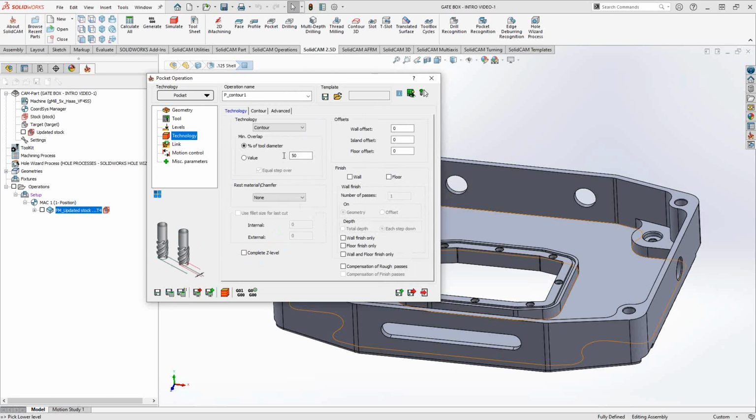We have our overlap, which in this case is the inverse of a step over. So right now I have it set to 50% of the tool diameter. That means I'm stepping over by 50% of the tool. If I set that to 30% overlap, I'm actually stepping over by 70% of the tool diameter. I could do percentages, or I could just put a value here. So if I wanted to do a particular overlap value, I can plug that in.